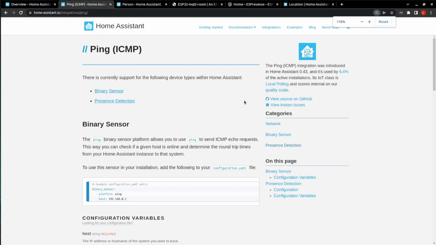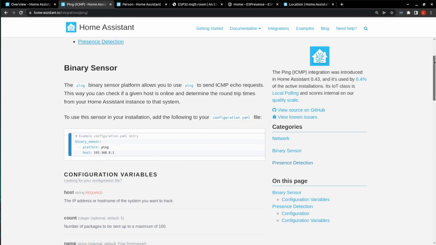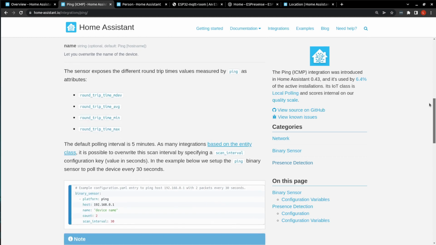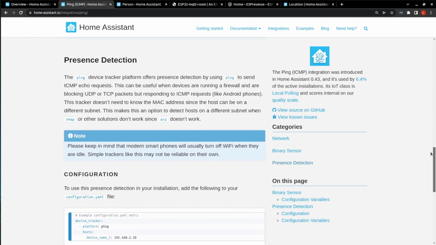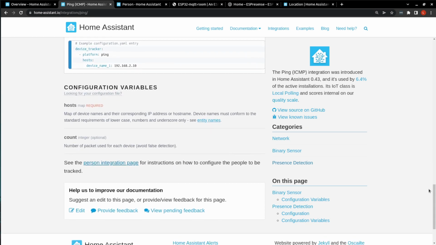Ping ICMP is yet another alternative, which sends ICMP echo requests using a ping. This is handy when devices operate a firewall and block UDP or TCP packets, yet react to ICMP requests, like the Android phones. To be effective, your devices must be configured to use static IP addresses.